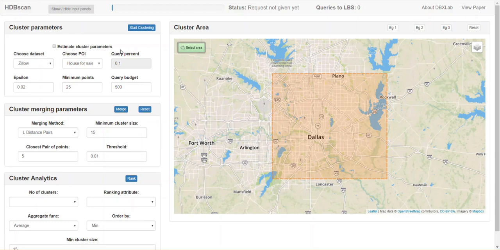Let us now choose the cluster parameters. Here you can see you can choose different data sets to cluster on. One is the Zillow dataset and the other is the Google Maps dataset. And you also have different POIs. For Zillow, we offer houses for sale right now. Then you have the epsilon and the min points parameters.